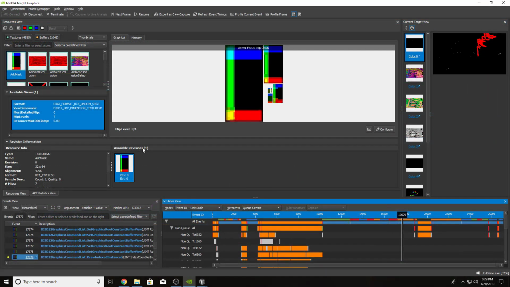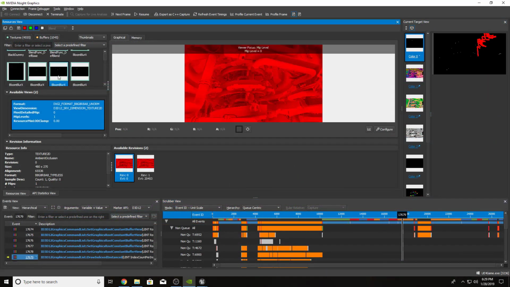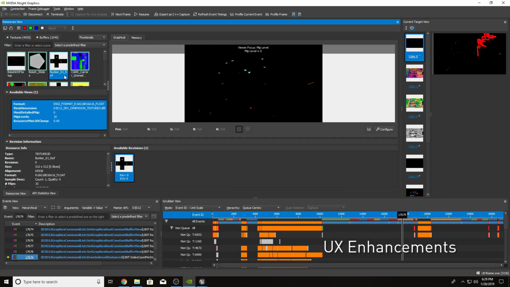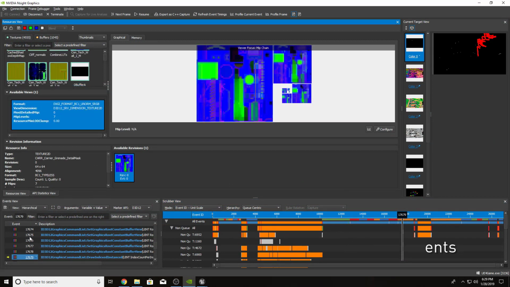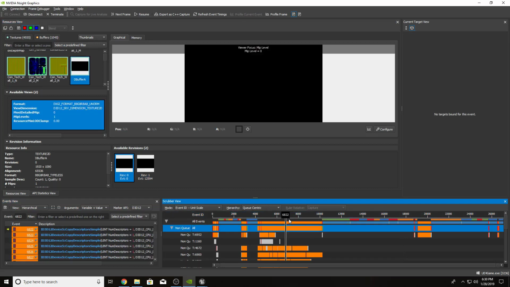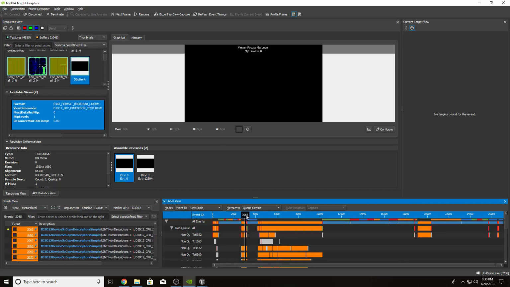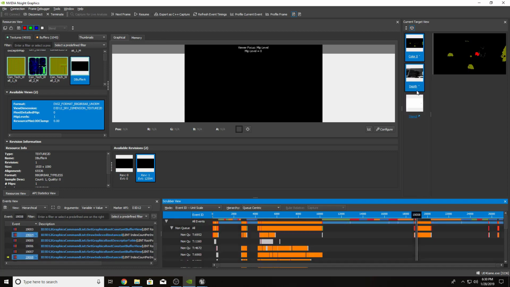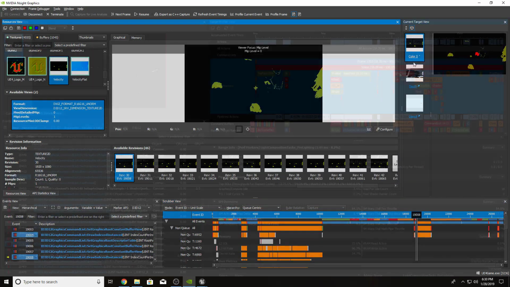Finally, we have added many UX enhancements to the profiling and frame debugging activities. The performance when navigating through the user interface has been significantly increased. Users should notice faster UI response while scrubbing, selecting resources, or navigating events in the events view.